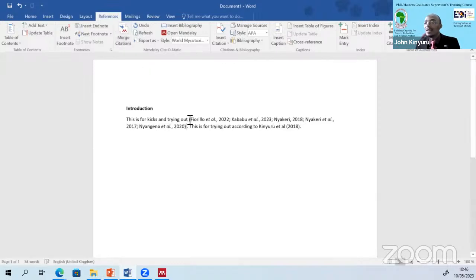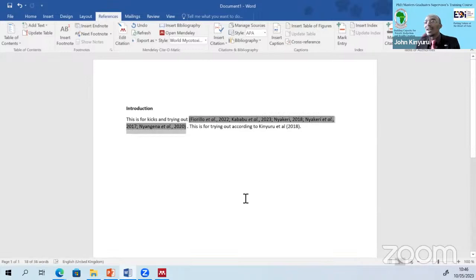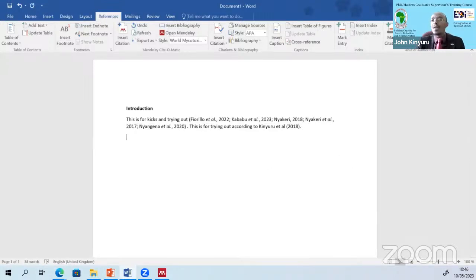And you can see it has now put all of them under one bracket and arranged them alphabetically. All right. Now, how do I build? I've done all my citations, but in the process, I want to keep building my reference list at the end of the document.